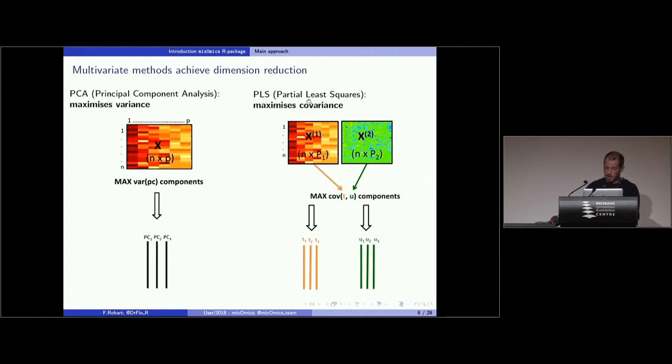Partial least squares maximizes the covariance. In that case, you have 2 datasets, X1 and X2, and you're creating a linear combination of your X1 and a linear combination of your X2. You're maximizing the covariance between those 2 linear combinations. Your T in that case, which is the linear combination of your X1, or your U for your X2, we would call component scores, or your latent components.